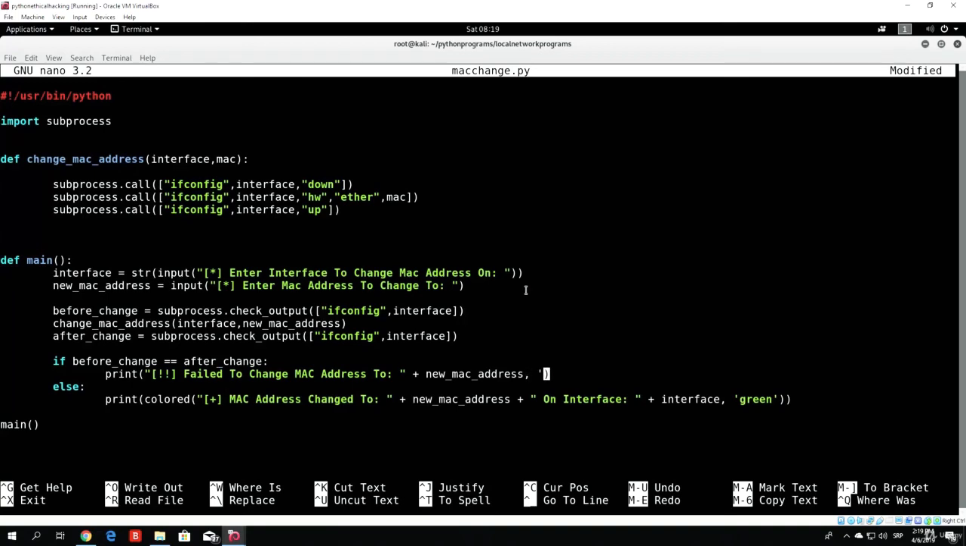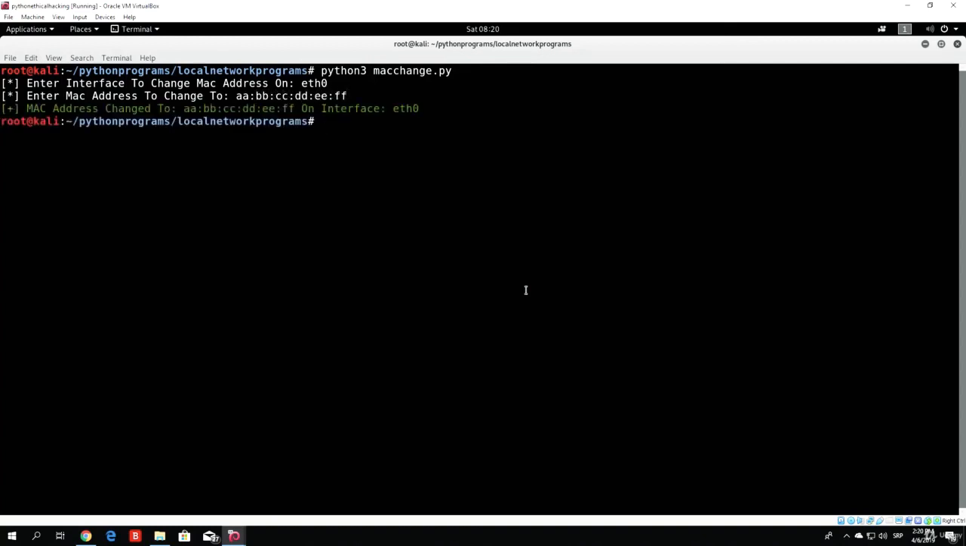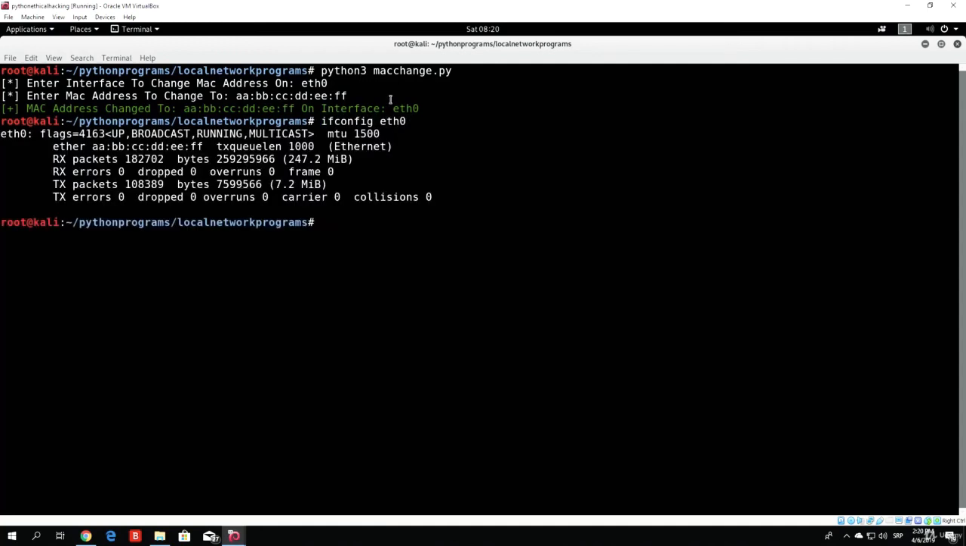Here we can add comma, add red, close another bracket. We can print colored here as well, so when it fails it will be red. Open bracket right here, and from termcolor import colored. Save this, see if it works. Python macchanger, eth0. We know what our current MAC address is, so we will change it to AA:BB:CC:DD:EE:FF. We press enter and we get MAC address changed to this. If we check it out, we successfully changed the MAC address and our program does indeed work.